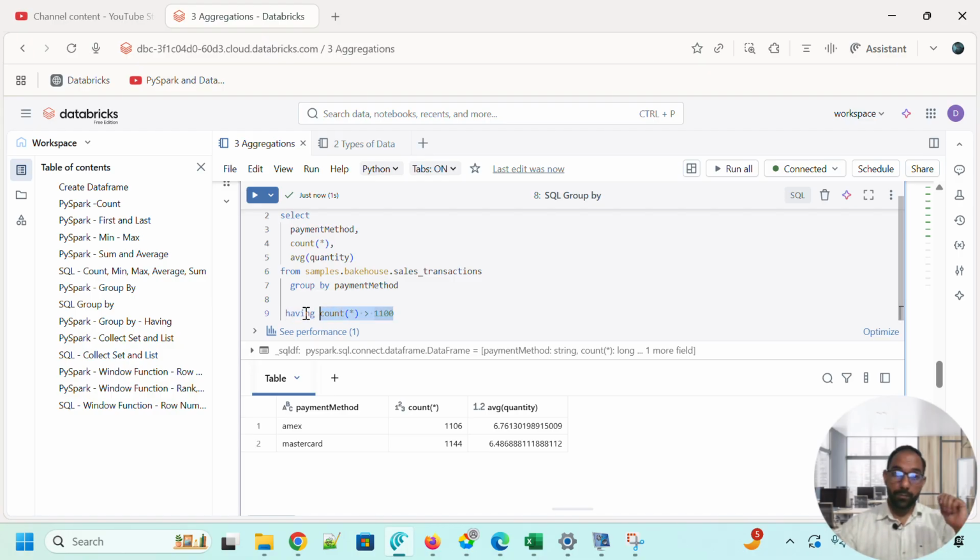And it is similar to the where clause where we apply the filter, but the special thing about having is that it is applied only after the aggregation. After it has done the group by, then based on the aggregated value, we can apply any filter. So that's where group by and having are used in a combination.